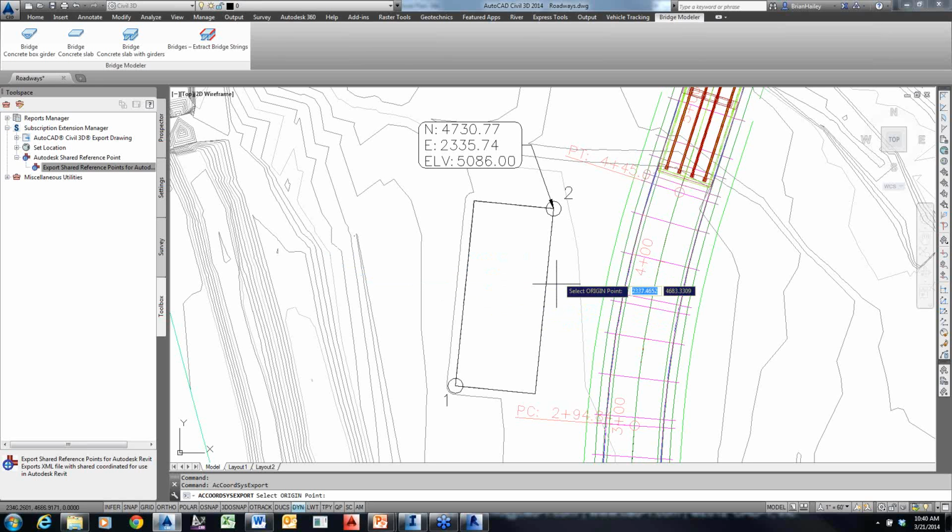Here, it's pointing to the east. So I'm going to pick this point here as my reference point. And now it's asking, select a point on the y-axis. This is the Revit y-axis. That's due north, quasi-north.